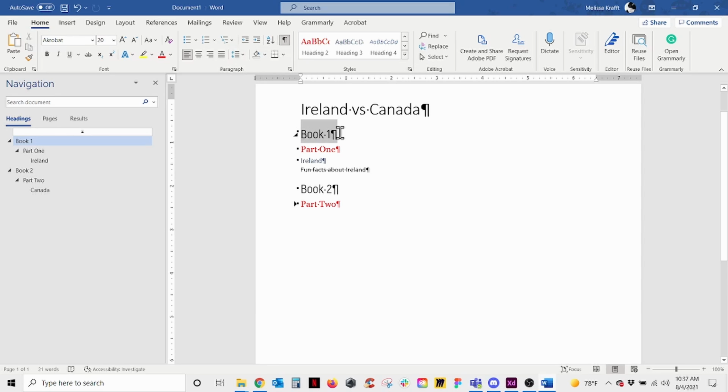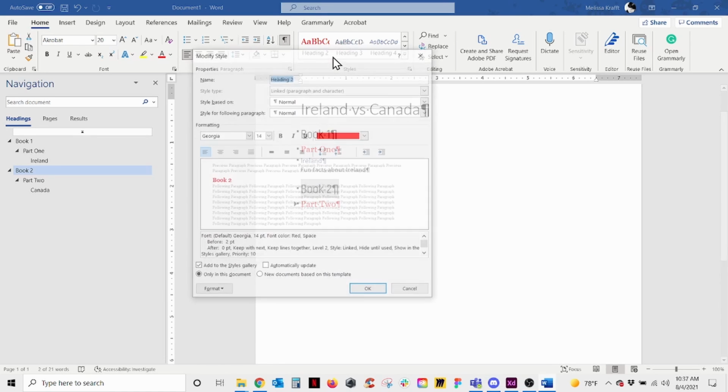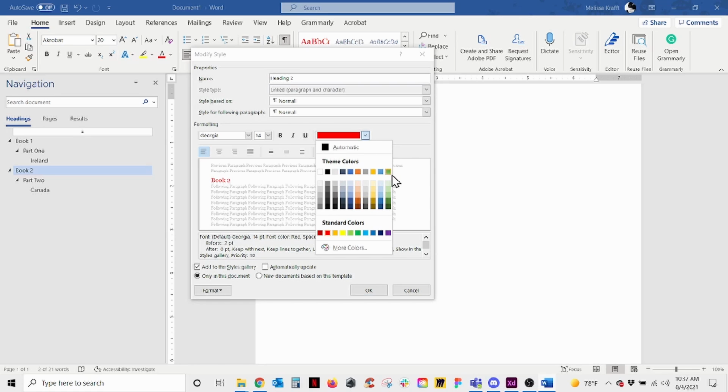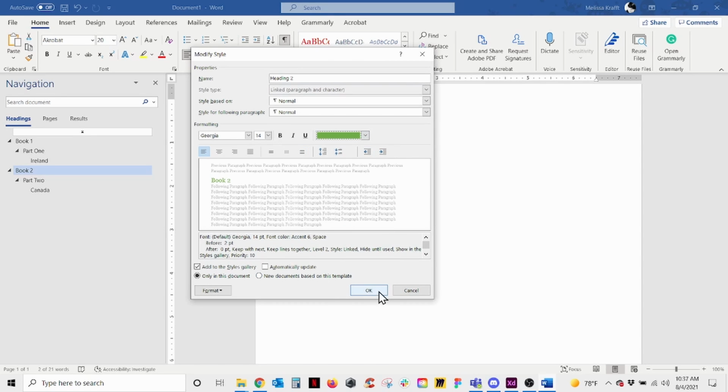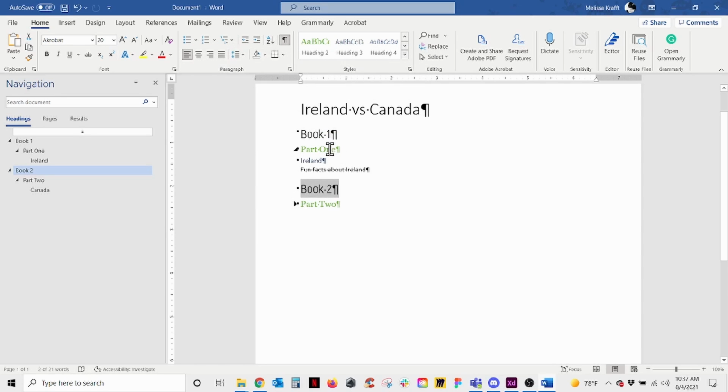And you'll see that not only did this one change, but this one did too. Everything that's going to be marked with an H1 is going to be changed when you modify it. The same thing with heading 2. If we go in here and we change this heading 2 and we make this red text green text instead, and you hit OK, you'll see everything changed. Everything that was marked as heading 2 changed to green text. And that is how you use headers. That is how you modify headers while in a Word document.